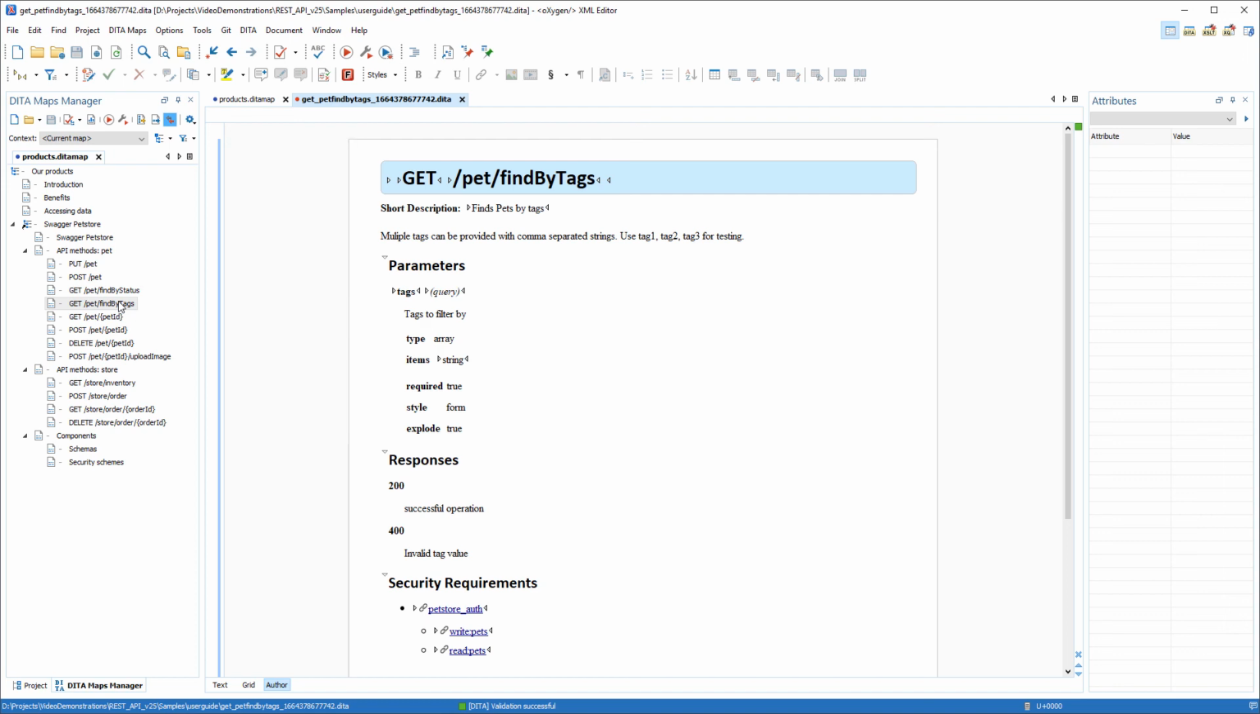That concludes the demonstration about integrating REST API content in OpenAPI format into DITA.